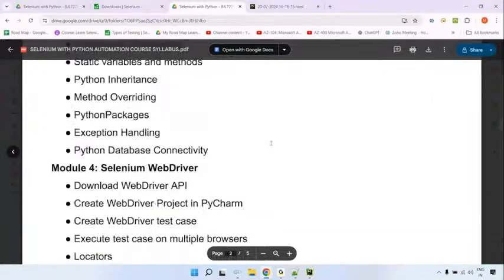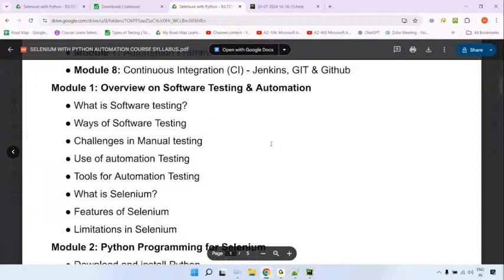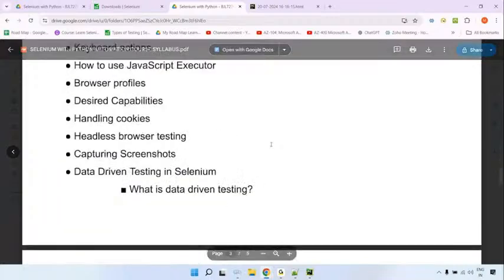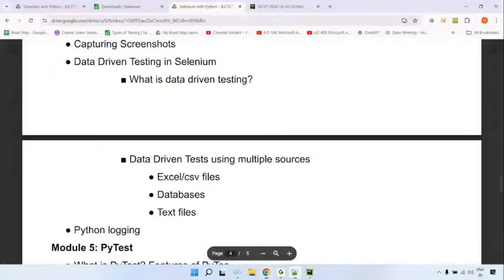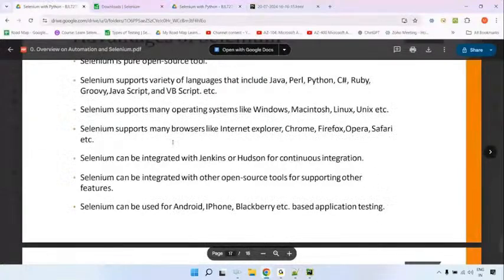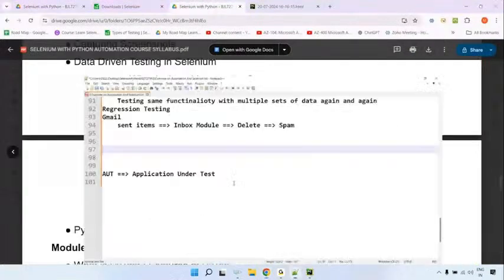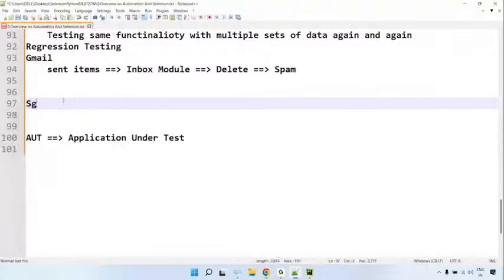If you have any doubts, you can ping me anytime. Also, one more important thing. There is one thing which I have not specified in the syllabus. If you go through this syllabus, you will not find handling shadow DOM elements. Shadow DOM elements are a very, very important interview question. Leave aside the interview question, most of the applications right now are implementing this shadow DOM concept.